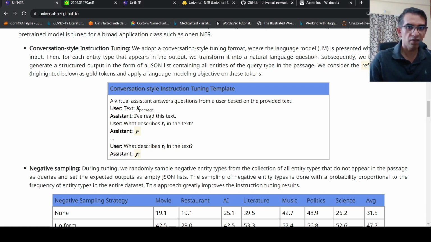The assistant says, I have read this text. The user asks, what describes T1 in the text? The answer is Y1. Now, Y1 is your ground truth or reference entity. So for all the entities present in this text, they create a conversation-style instruction tuning template. Basically, they create data like this for all the passages of text.